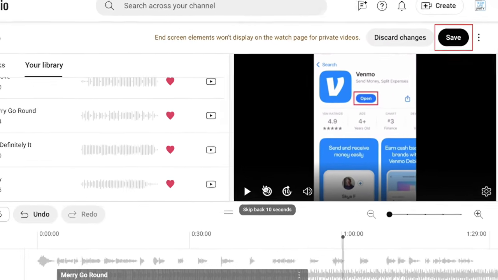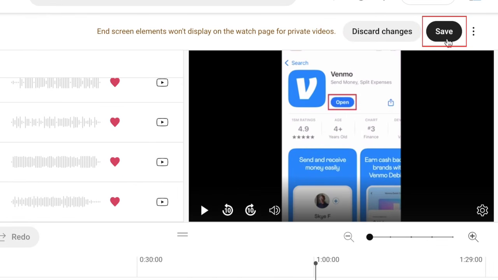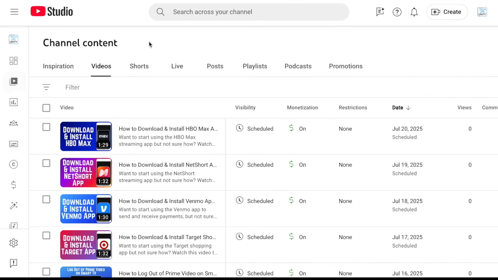When you're finished adding songs and making edits, click Save to save your changes. Your edited YouTube video with the music added will then be processed and ready to watch, or all set to publish if you had it scheduled or private. That does it for 2 ways you can add music to your YouTube videos for free.